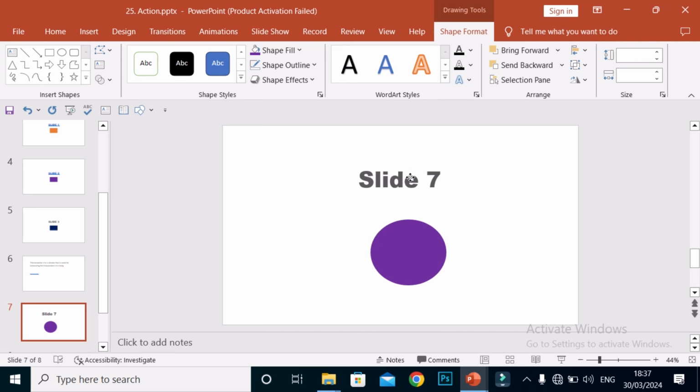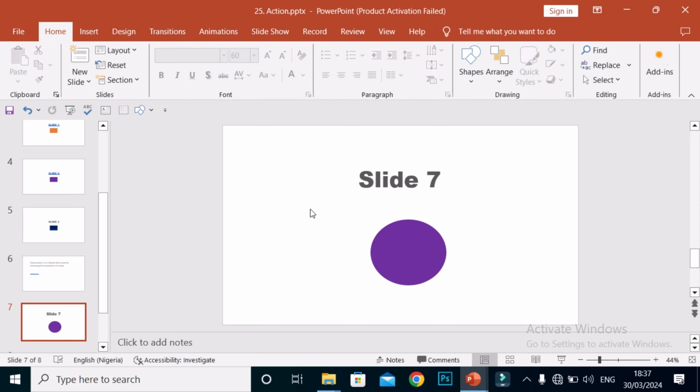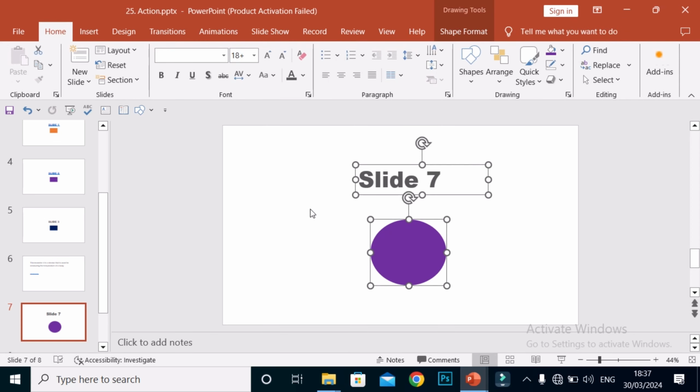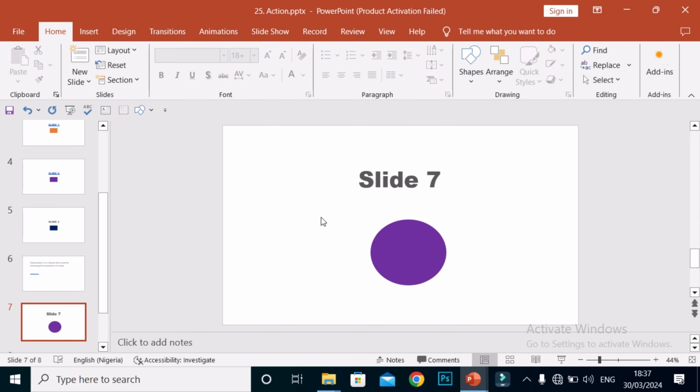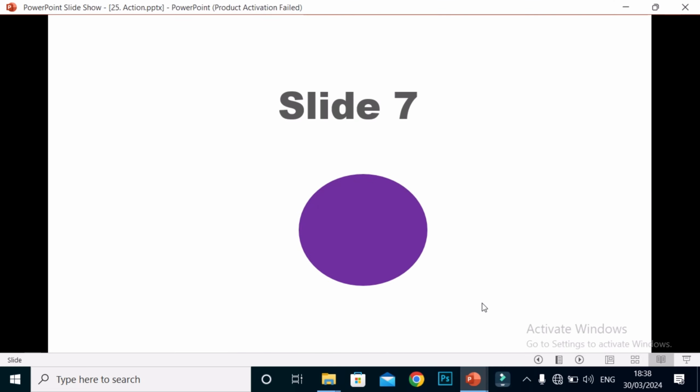All right, so this is slide 7 now. I want it in such a way that the moment I hover here or hover here, it brings a picture for me. Or in this case now, once we've used picture, once I hover here it takes me to slide 1. So how do I do that?